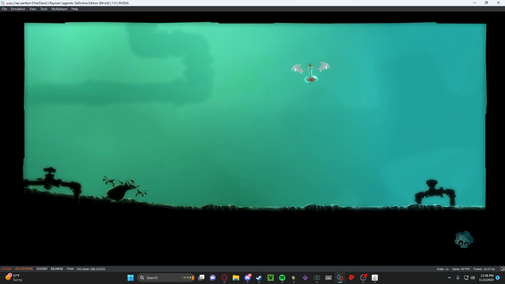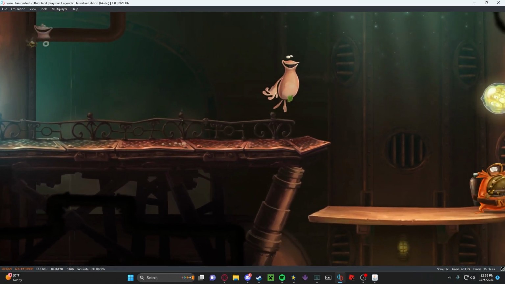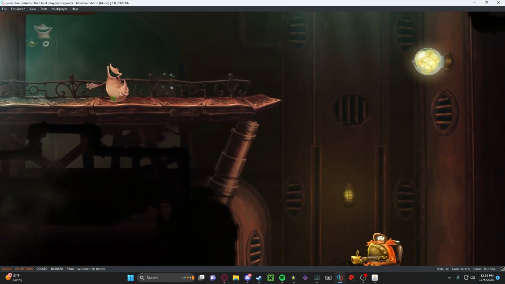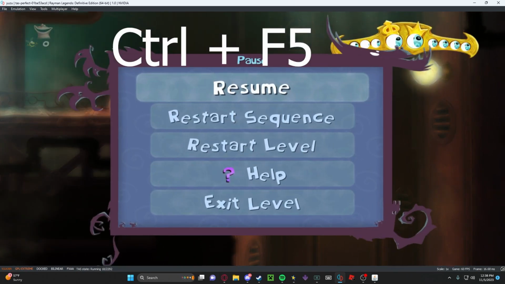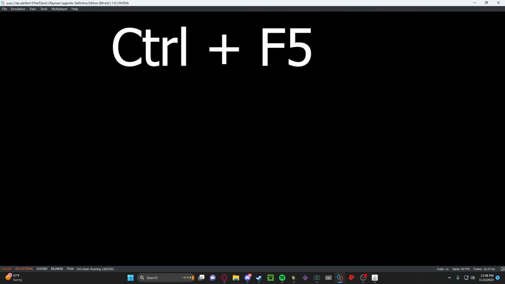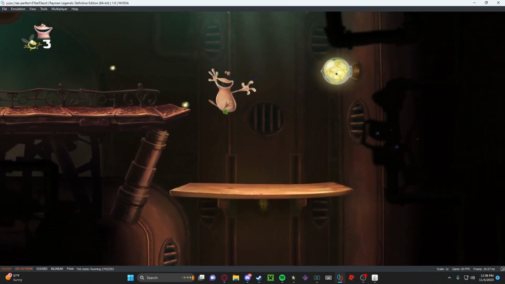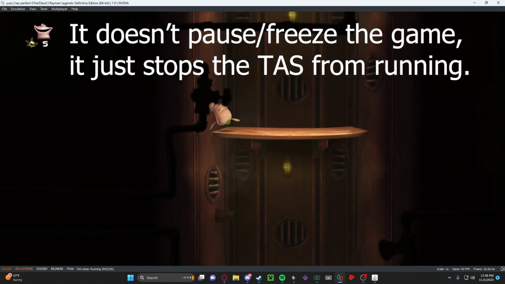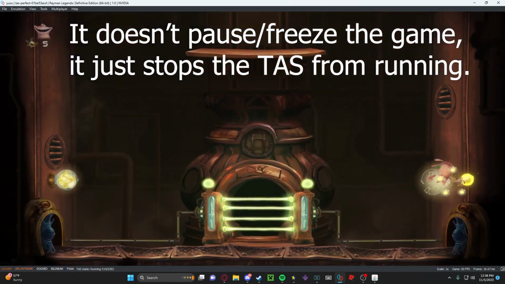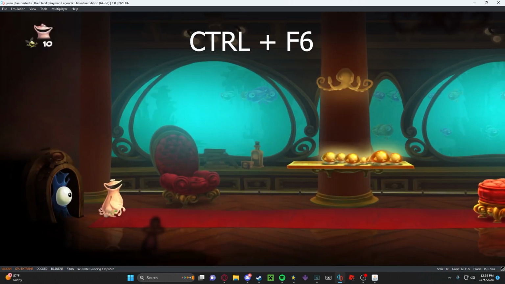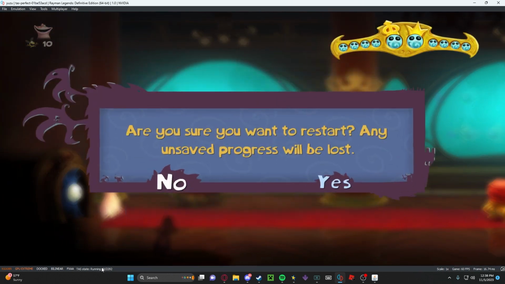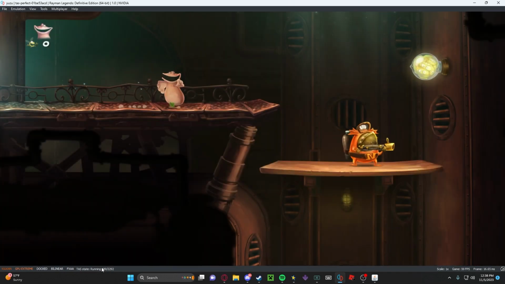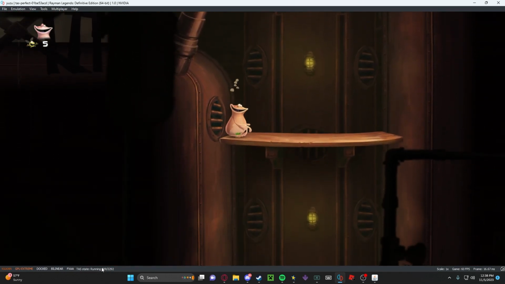And while I'm here, I'm going to show you pretty much the basics. So, to start the TAS, you hit Control F5. And to pause the TAS, you just hit it again. To reset the TAS, which just starts it all over again, you hit F6, which you can see at the bottom here, it resets it. So I'm going to hit F6 again, and it just starts it all over again.